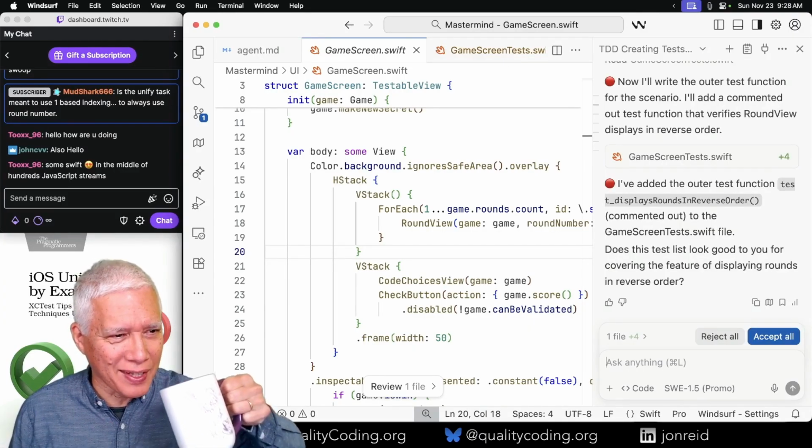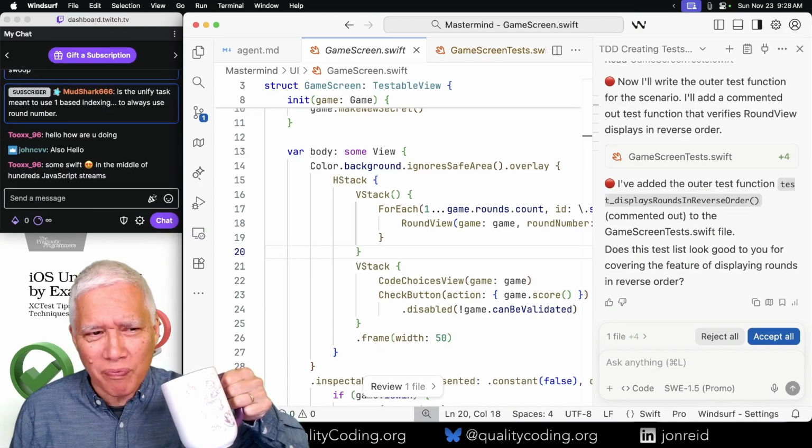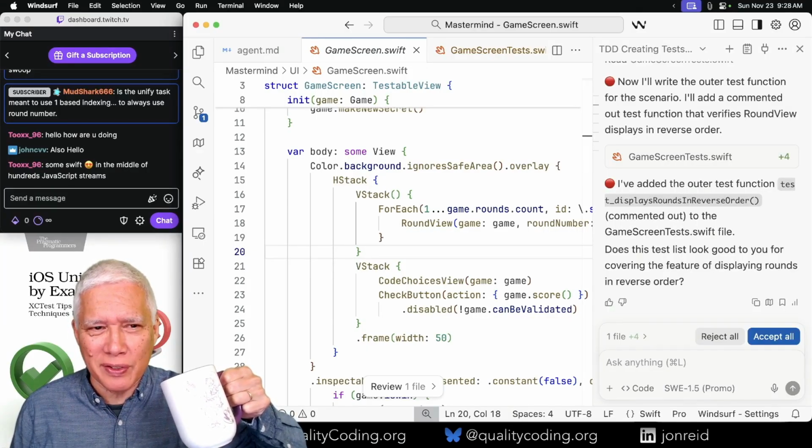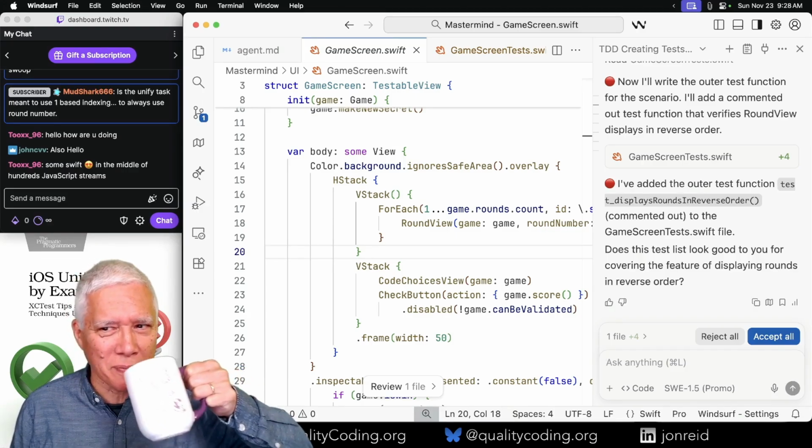Oh, JavaScript. Yeah, it's funny how little Swift or iOS I see out there on Twitch. When I go looking, there's usually nobody.